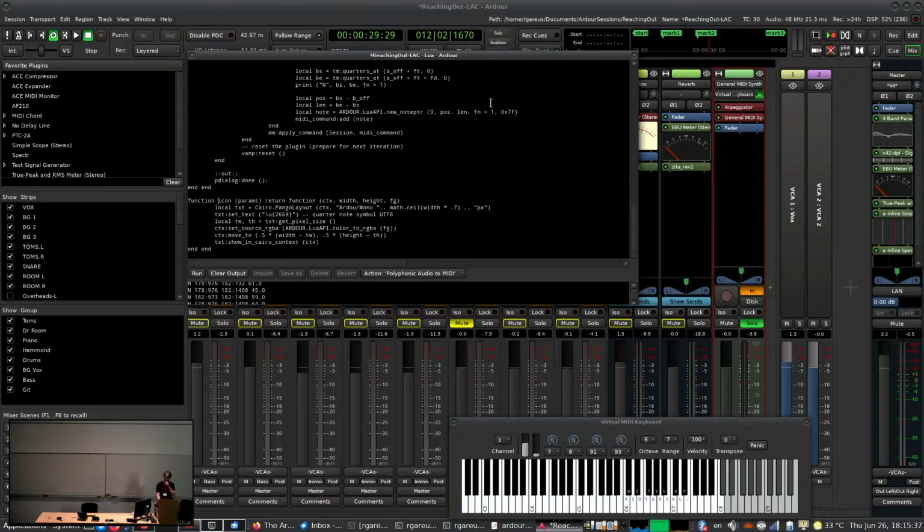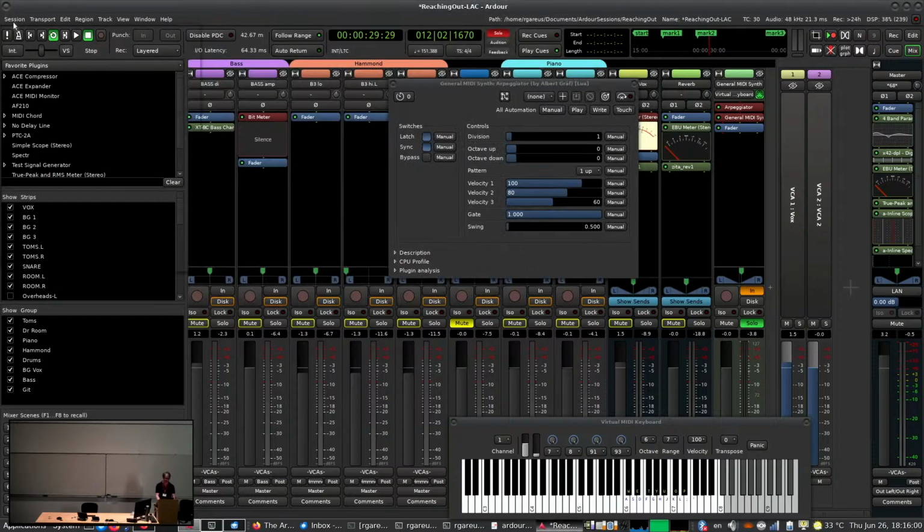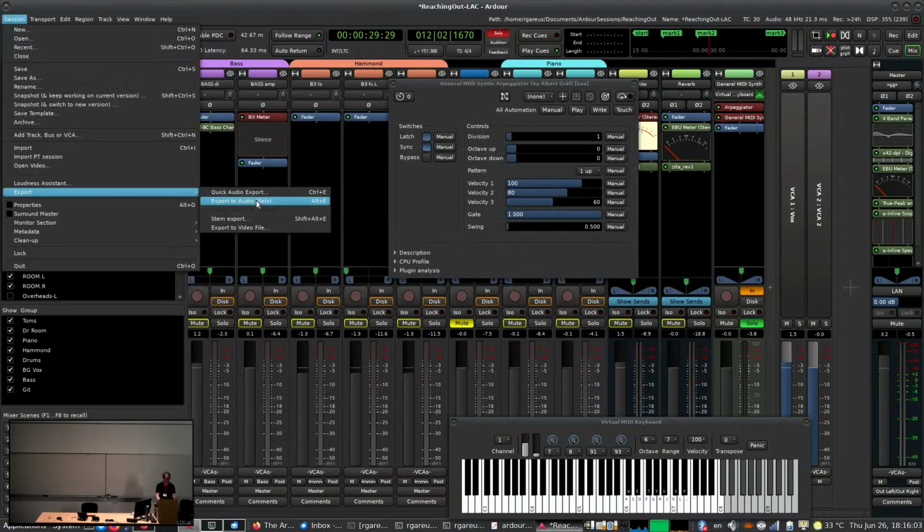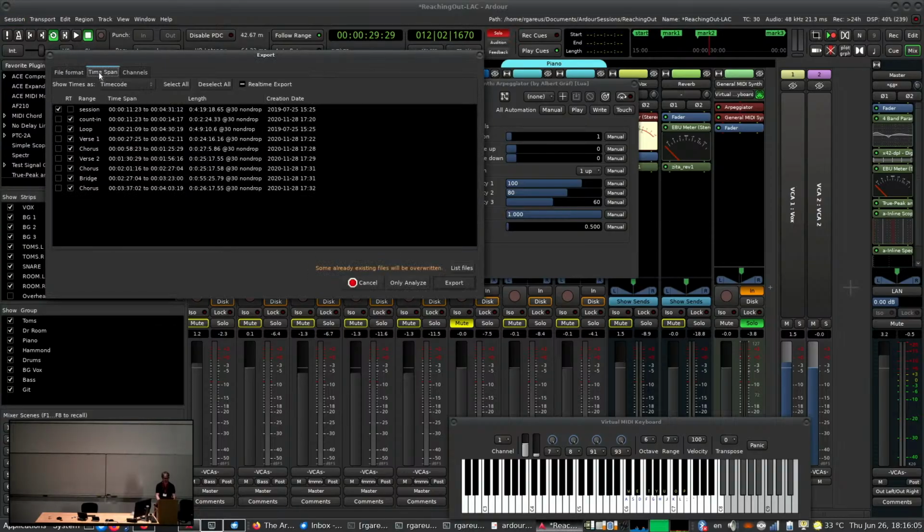I often have in my workflow the task to export all ranges and normalize them as MP3 files. The nice thing, you don't need a Lua script for that. Ardour has it completely built in already. Go to export, and then you can specify time spans. In this case, you already see all the ranges, and I can select all of the ranges.